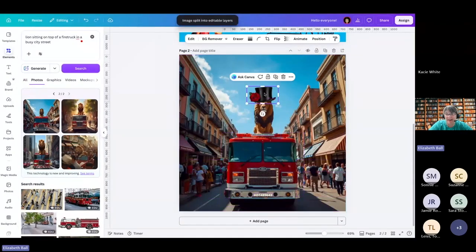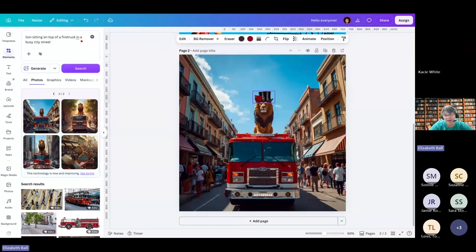Oh, it did make my hat, it looks like. Haha. It did cut the top of his head off, but we can tweak that just a little bit. There we go. So now we have a lion on top with a top hat and a flower. But like I said, if it doesn't come up exactly the way you want, go change your prompt again and then tweak it.